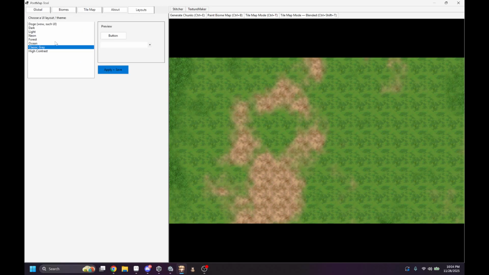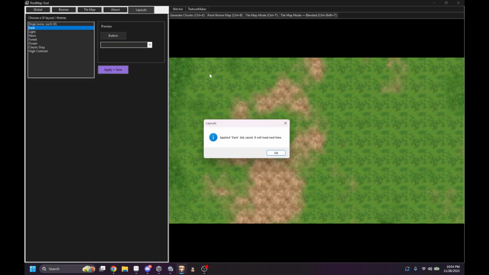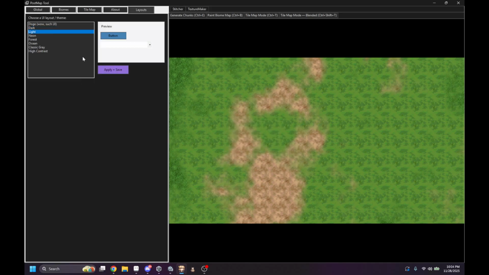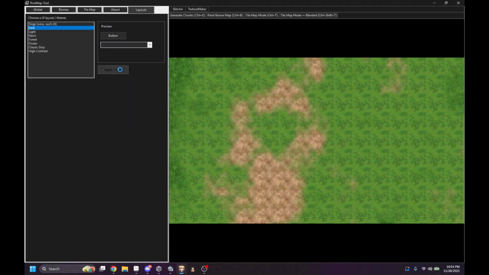The layouts, if you want to go in and not burn your eyes, you can go to dark mode. I'll keep it on dark mode for you people, just to make it a little bit easier. I may have to switch back to gray in case anything's not looking like it should.